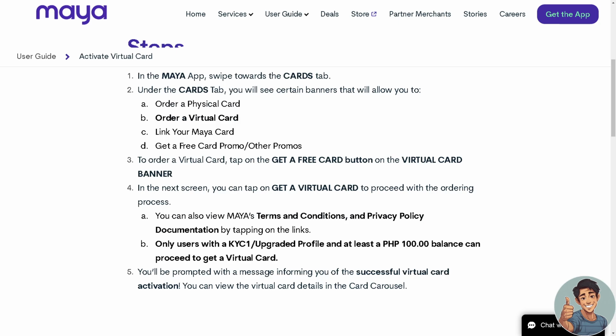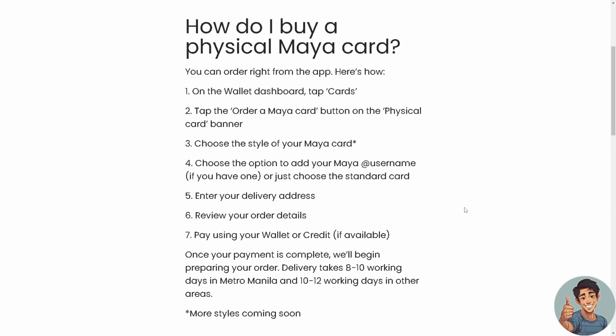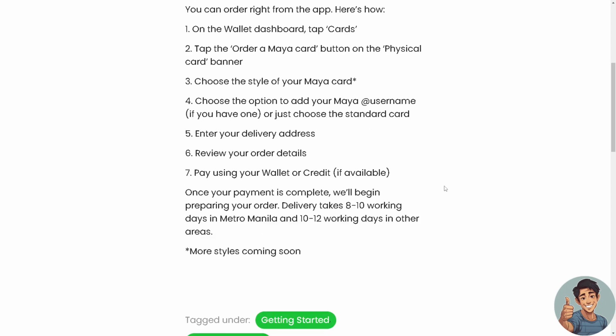Alright, now here's how to order a physical card. Again, on the wallet dashboard, tap cards. Tap the order a Maya card button in the physical card banner. Choose the style of your Maya card. And choose the option to add your Maya @username if you have one, or choose the standard card. Enter your delivery address and review your order details. You're going to pay using your wallet or credit if that's available. And once your payment is complete, we'll begin preparing your order, and delivery takes 8 to 10 working days in Metro Manila and 10 to 12 working days in other areas, and more styles are coming soon.